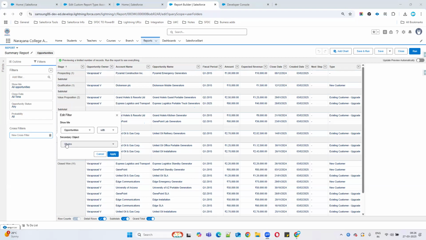Opportunities with course, what is the meaning of this one? Opportunity is related to course. Tell me, anyone? What is the meaning of if I select this class filter, what will happen if I click this apply? Our report will be related with opportunity courses only. Opportunities which are having courses. If there is no course for an opportunity, it will not come.